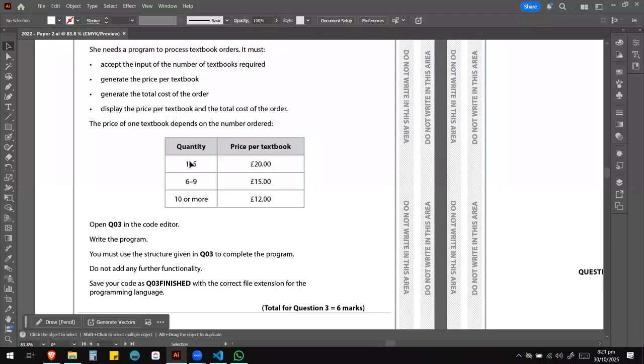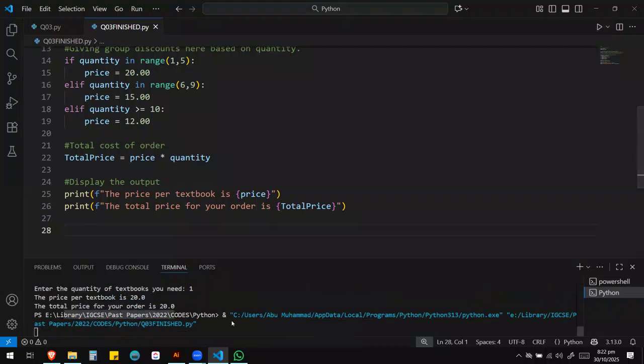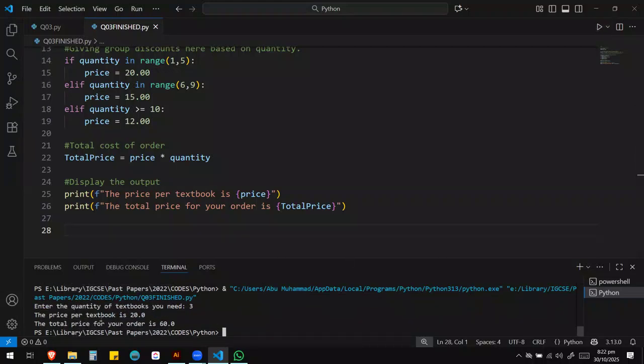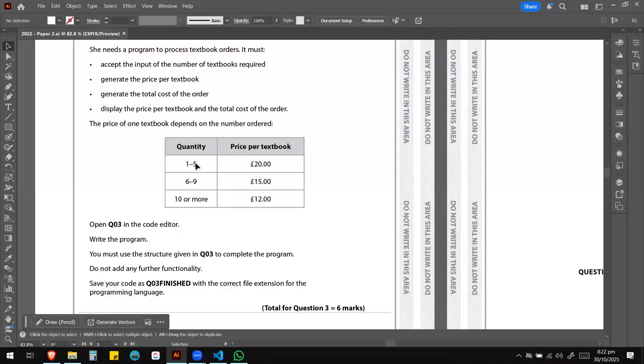Let's try some value between the range, like 3. Let's run the code again. Say 3 this time. So the price per textbook is 20, that's fine. And the total price for your order is 60. So 20 times 3 is 60. That makes sense. Let's try 5.